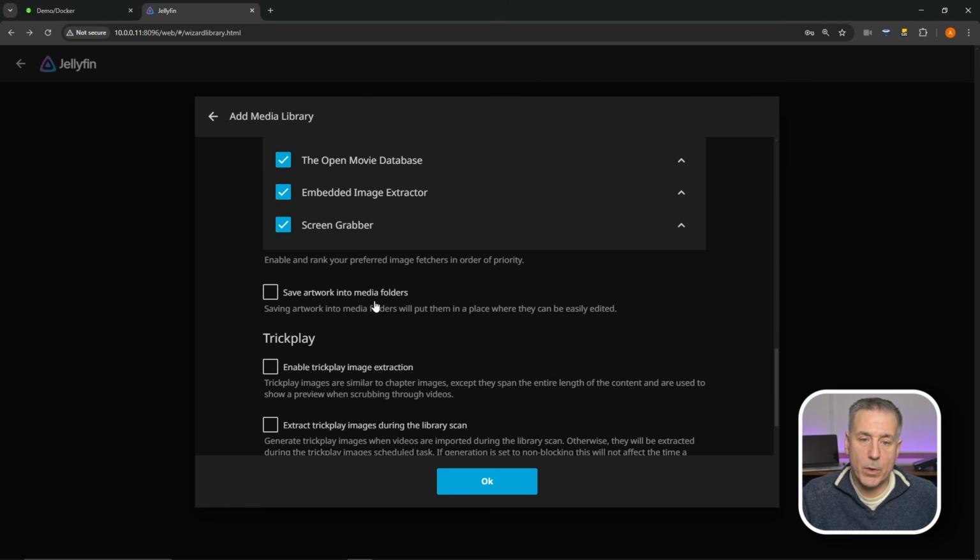This option here, save artwork into media folders. I do enable this. What this does is that for any TV shows, the extra artwork, actors, actresses, background information for the show, cover art, that kind of thing, all that stuff's going to go inside of the media folder for the individual movie or TV show. I like to enable this. That way, if I'm going to put in some custom art for a certain episode or certain movie series or something like that, it's a lot easier to find it this way.